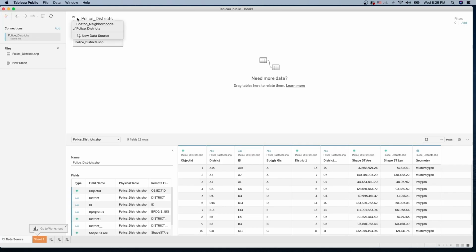You can use this New Data Source button, or you can use this Tableau icon and go back to the Start page. Just do not use this Add button over here, since if you use the Add button, you're going to combine the connected data sources. We don't want to do that. We want the connected data sources to remain separate.